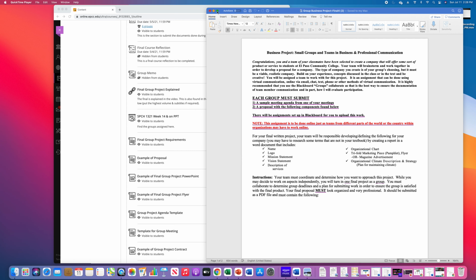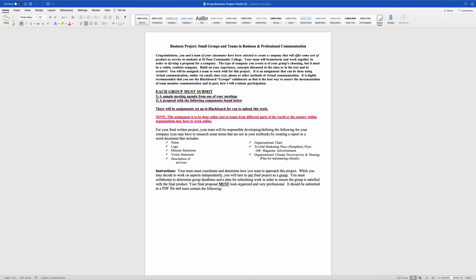About the final project that will be done in groups. The groups will be assigned and you'll see that on Blackboard. But let me go ahead and explain the requirements for the final so that way you're clear on what has to be done. Our business project, we're going to work on creating a company.